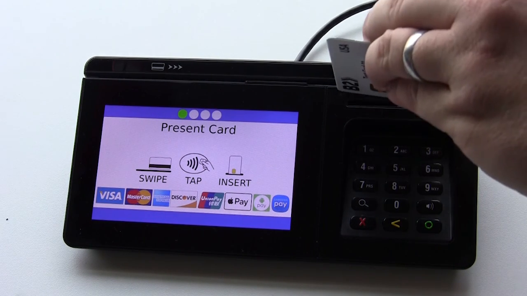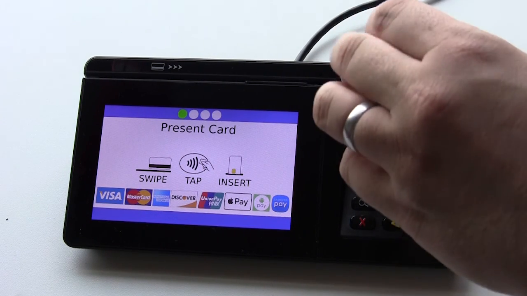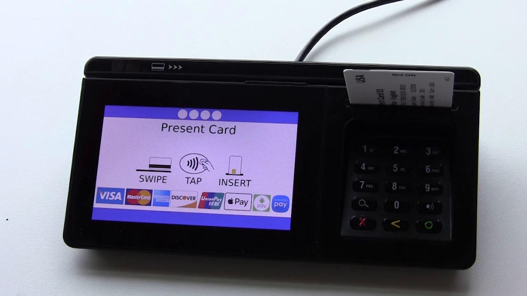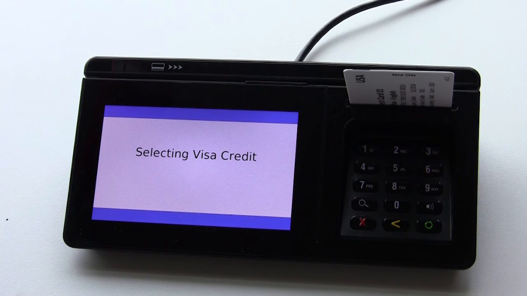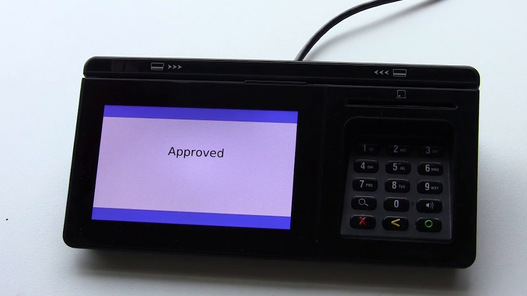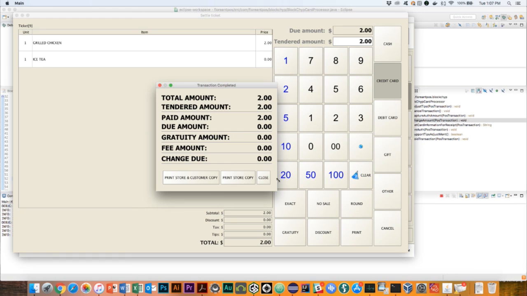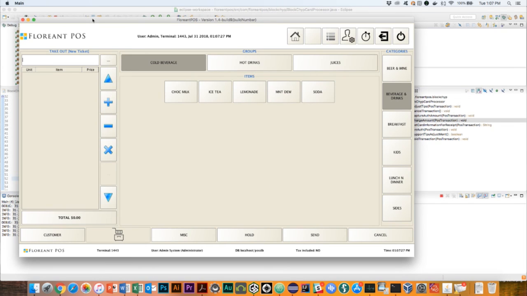Okay, terminal has woken up yet again. I'll put a card in. Authorizing and approved. And then I see there is the transaction completed screen. So there you have it. That was, I mean, obviously we'd have to bang through and do the same thing with pre-auths and captures and voids and the usual stuff.